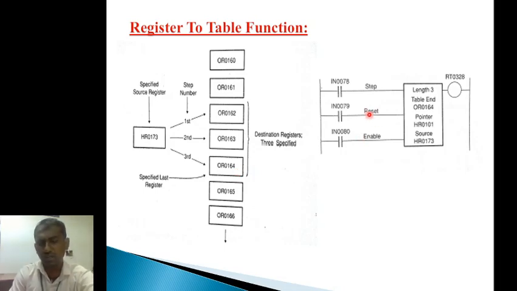So here also we have the reset function, enable function and step. The step, which is the length, indicates that many times this will be on. Here we want to transfer the data to three registers, so we consider the length as 3. The end register is OR0164, and the source register is HR0173. The pointer indicates at what register or at what value we are now transferring. After the data is transferred to all three registers, the output coil of this RT function will be on.